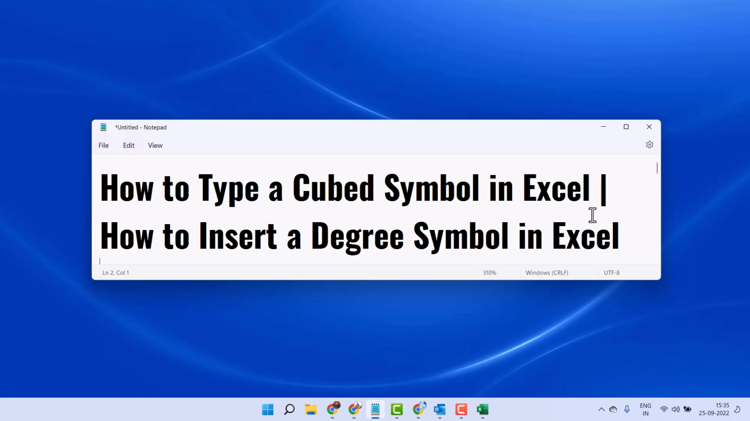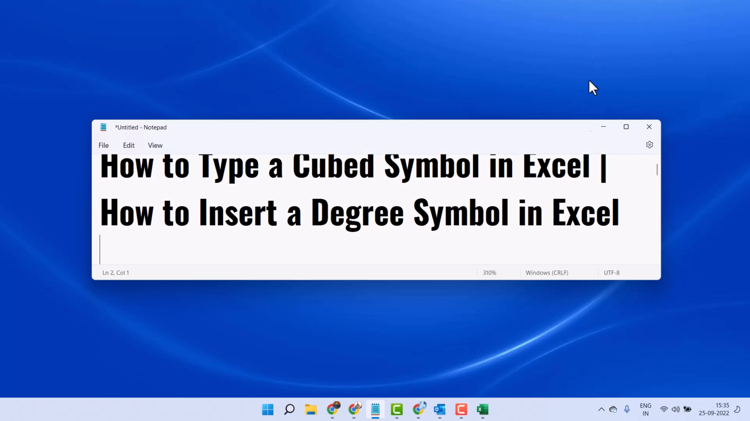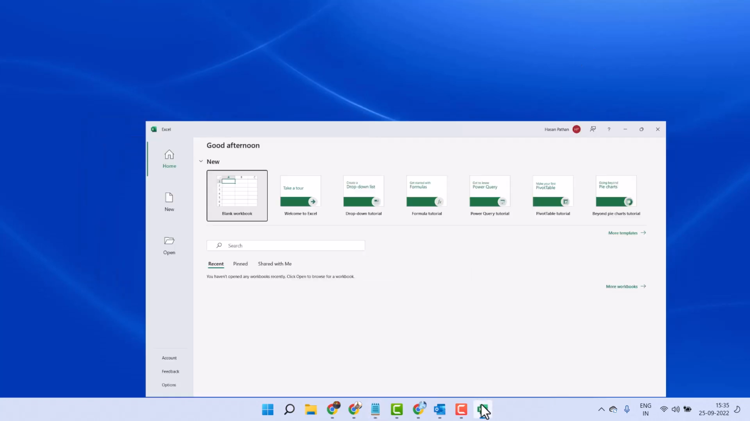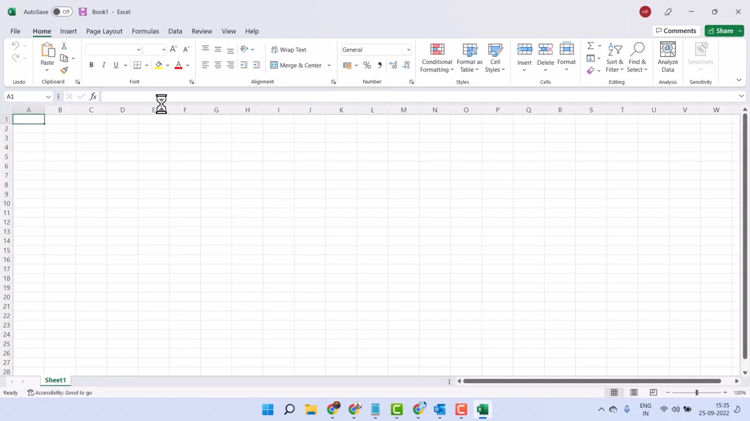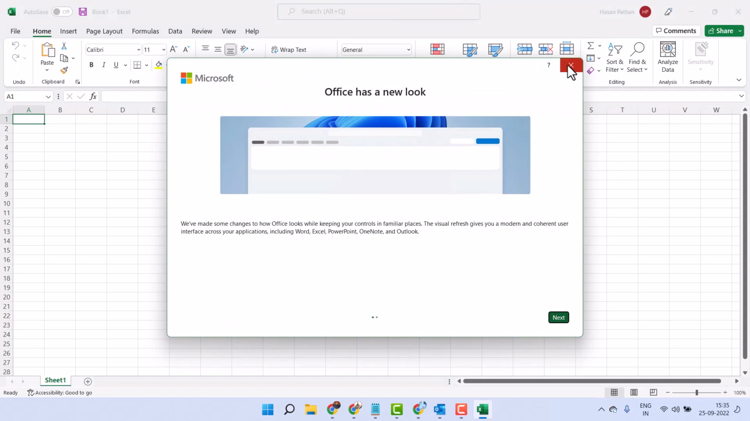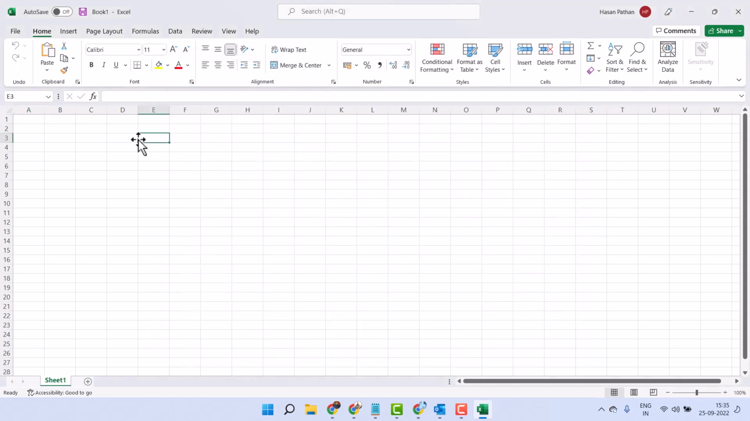Hello friends, in this video I will show how to type a cube symbol in Excel. So guys, if you need to insert a degree symbol in Excel, just follow some easy steps. Firstly, open Excel. Now enter your number.